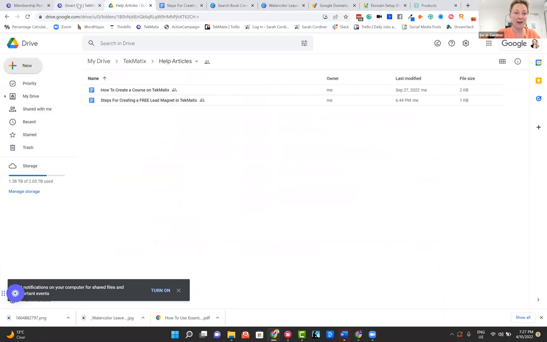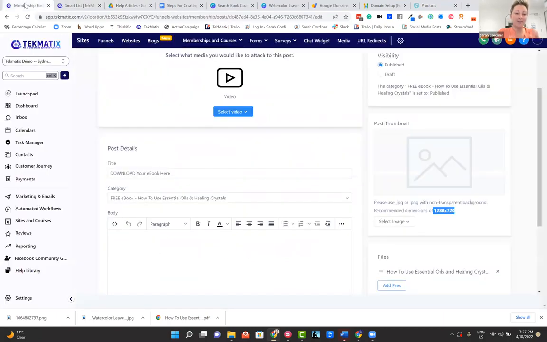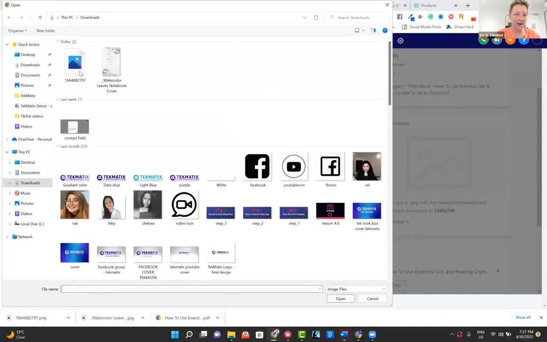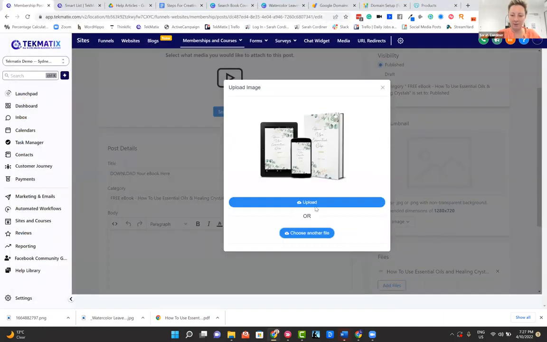Now we actually have, where am I going? We have now an image. So I'm going to press select image, upload a new file, choose the file, and there's our sexy book image. Upload. Looks pretty nice, doesn't it? And that was me mucking around for 30 seconds.